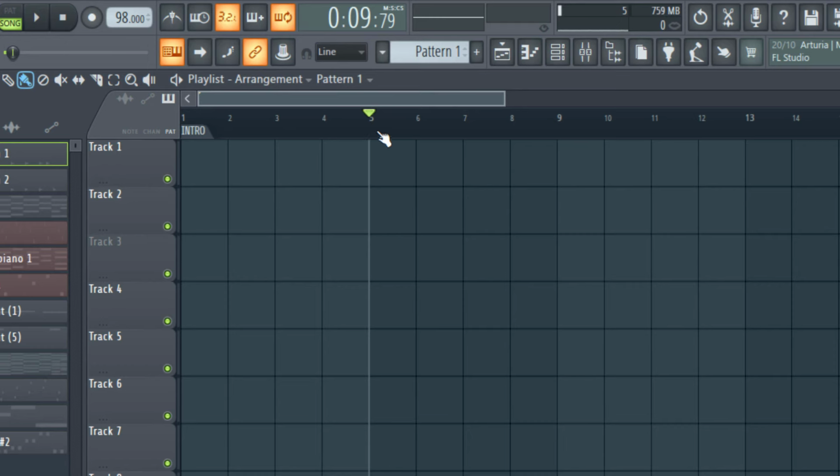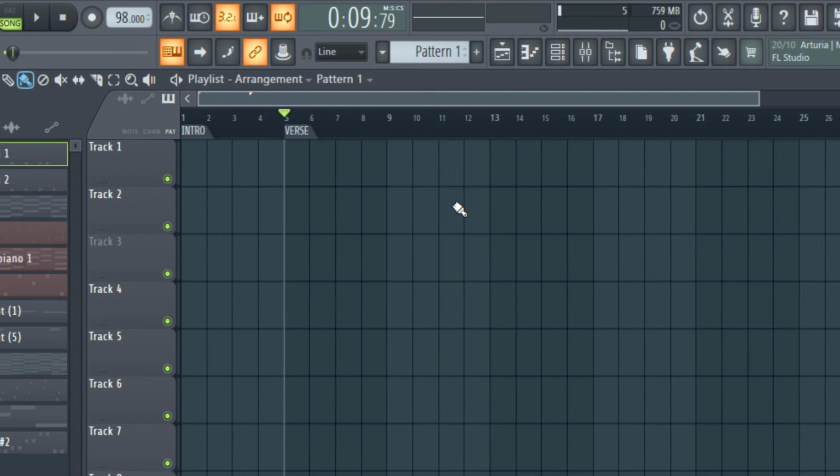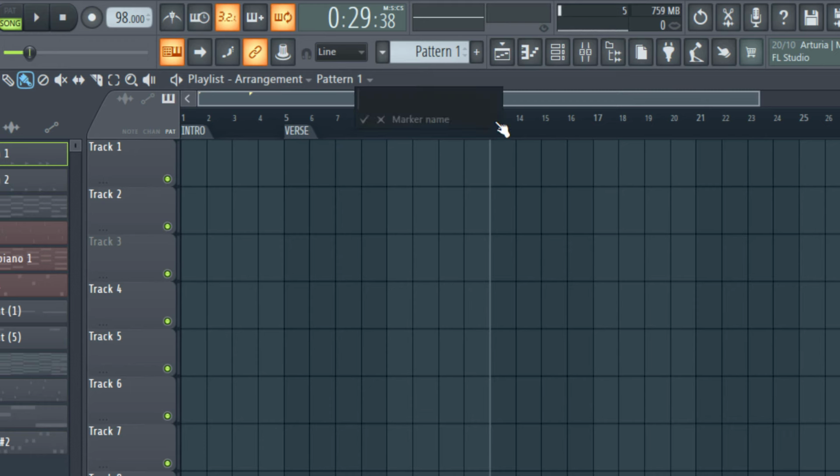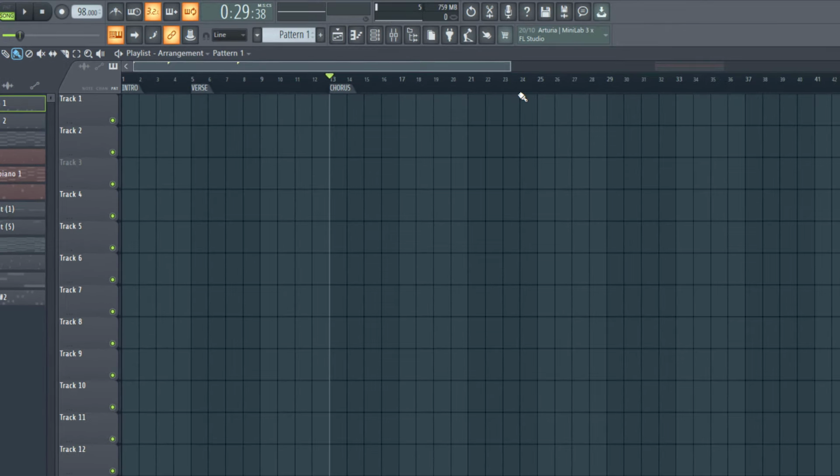Now we're going to start with a verse. We want to go straight into the verse. Let's make our first verse 8 bars. If you count 4, 8, right? So Alt C. After the first verse, we have a chorus. I may call this hook sometimes, but it's still the same thing. So our first chorus could be 16 bars. Nothing wrong there. Then second verse.